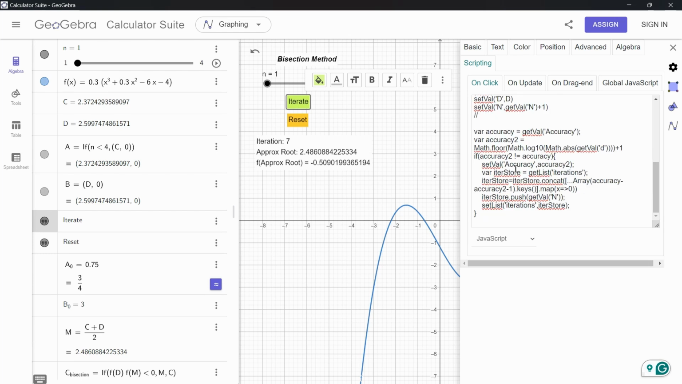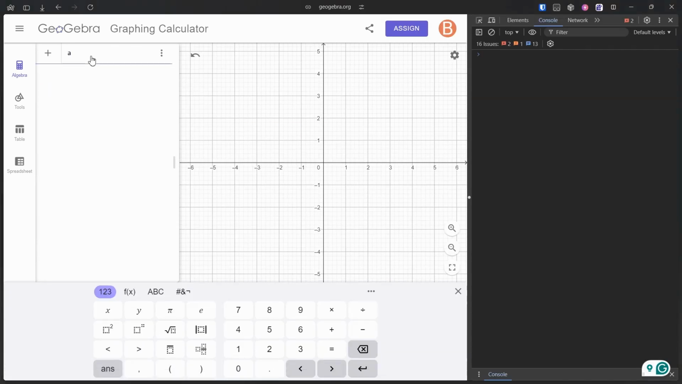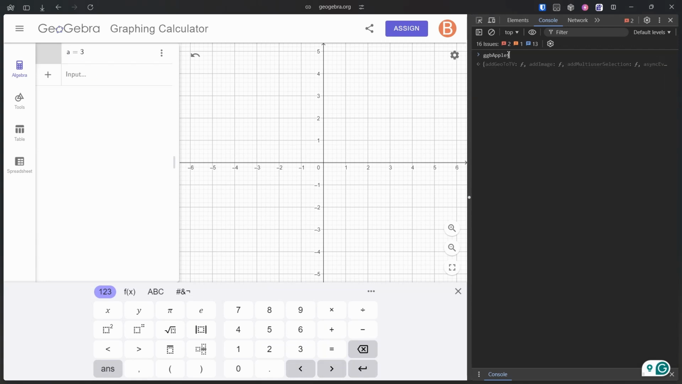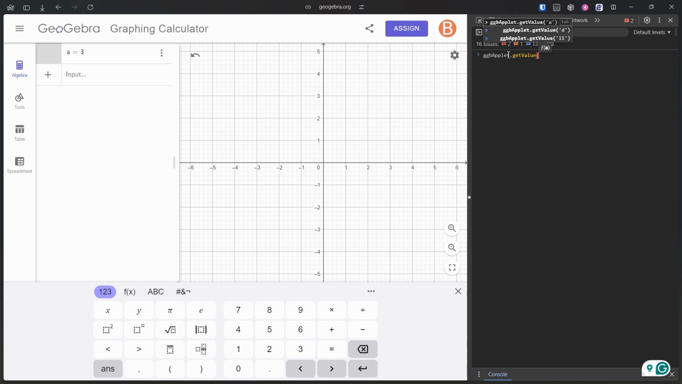So the way this JavaScript works is, if you go to the web version, let's say I have a variable. To get this value using JavaScript, I can do ggbApplet dot getValue of A.